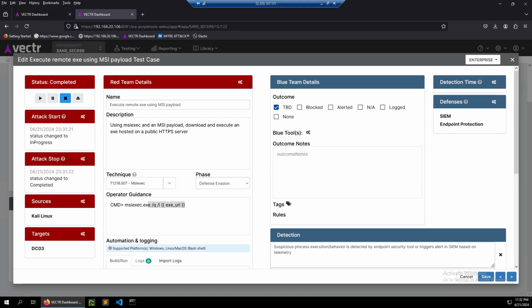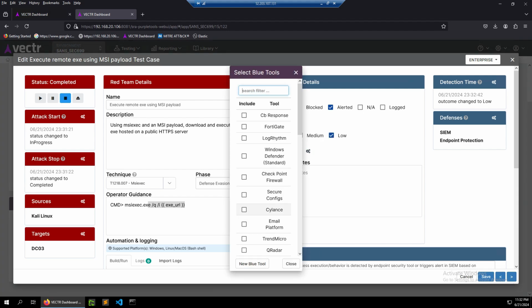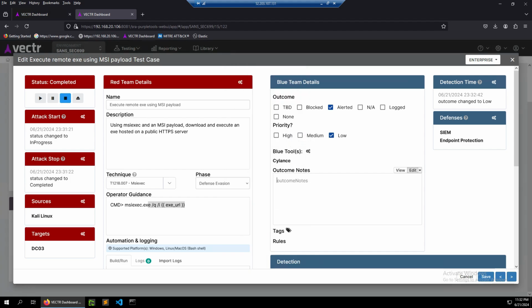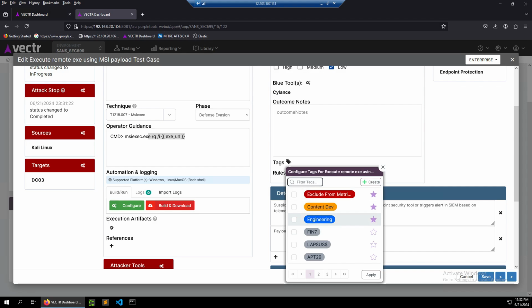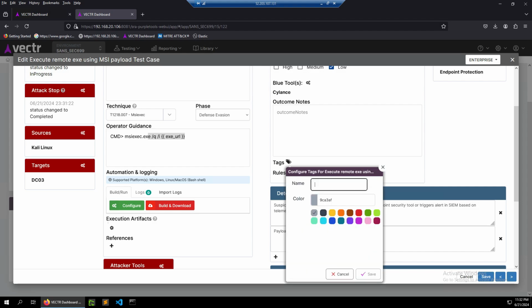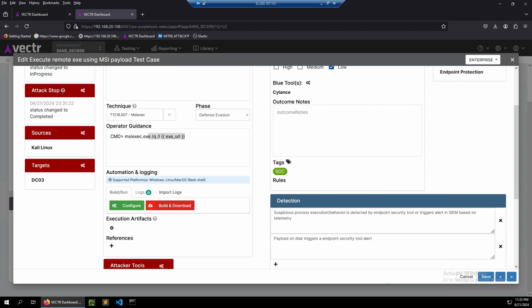So here we can say in our discussions with the blue team whether this was alerted or not, and what sort of priority, and what tool detected it. So I'm going to choose silence here, and you can add your notes in here. And you can add even a tag. You can just say this was the SOC team, choose green there and save, and have the SOC in there. Make that the favorite and so on.